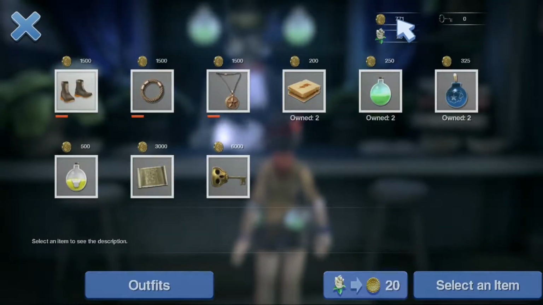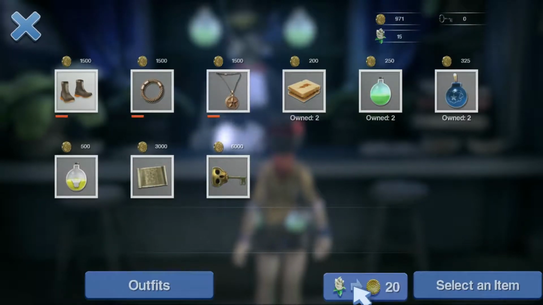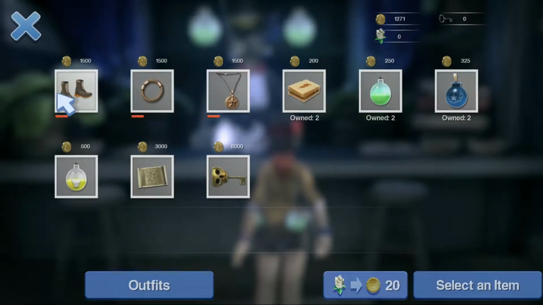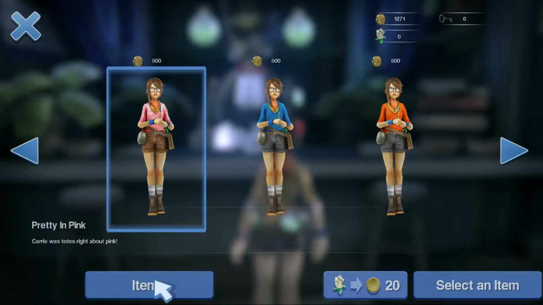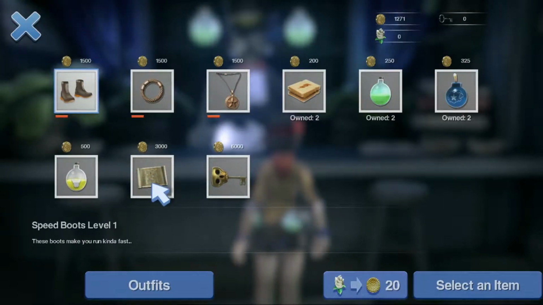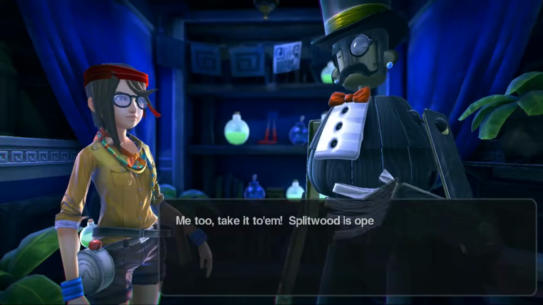Alright, so we have 771 coins, 25 flowers. I'm going to turn these into cash. And so basically you can buy different outfits, if you will. You can buy different items. The map is particularly useful and something I would definitely save up for, 3,000 coins, because it shows the location on every map of all the chests and flowers. So it's definitely worth, well, not shopping, but saving up for.